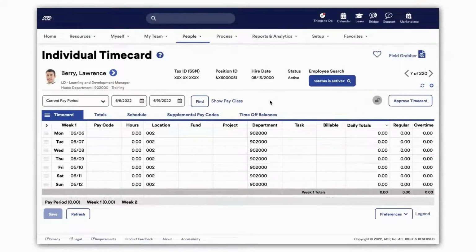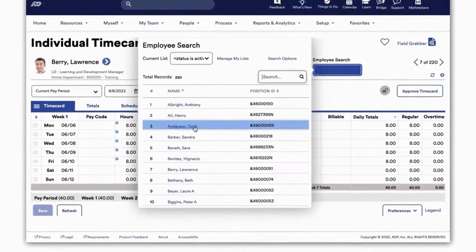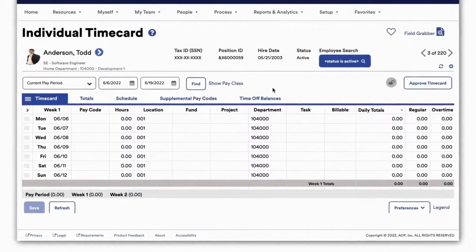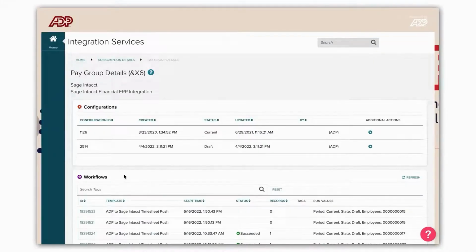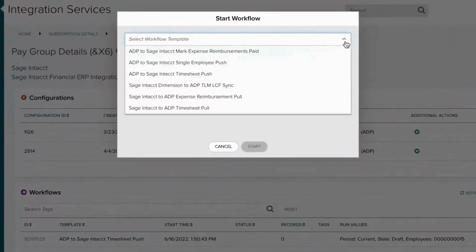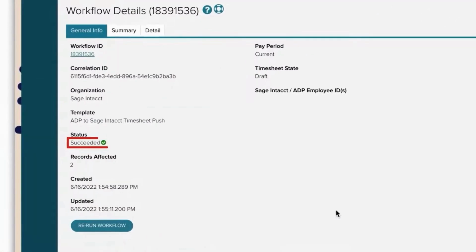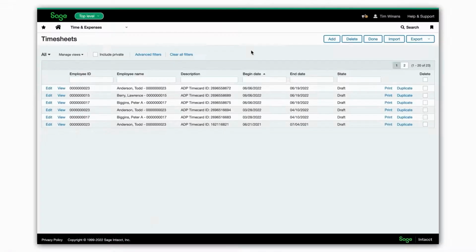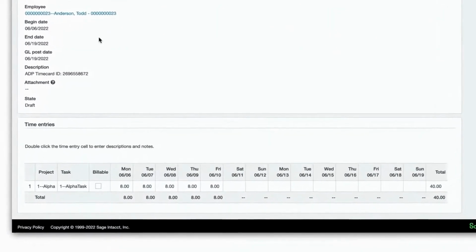Not a problem. Go to ADP Workforce Now and Lawrence's time card to enter additional hours and dimensions. Let's also add Todd's hours with the related dimensions to his time card. Now we will execute the outbound time push again. The Sage Intacct timesheet push is successful. The outbound time integration automatically adds Todd's hours with dimensions, while overriding Lawrence's timesheet and adding his additional hours and dimensions.